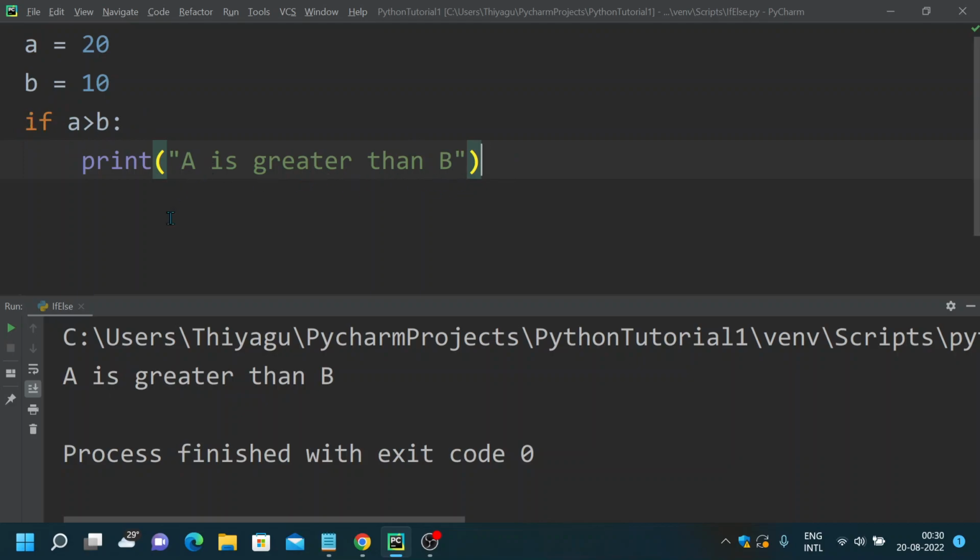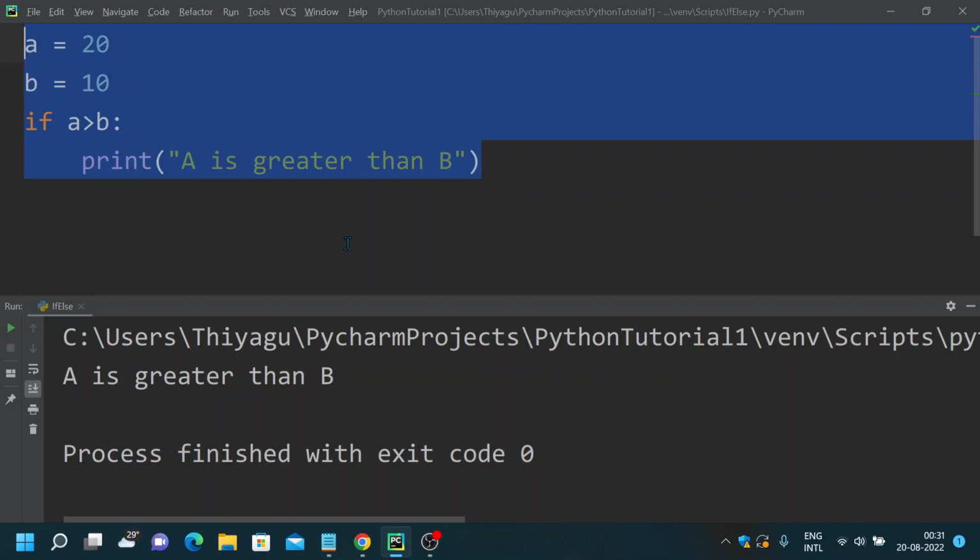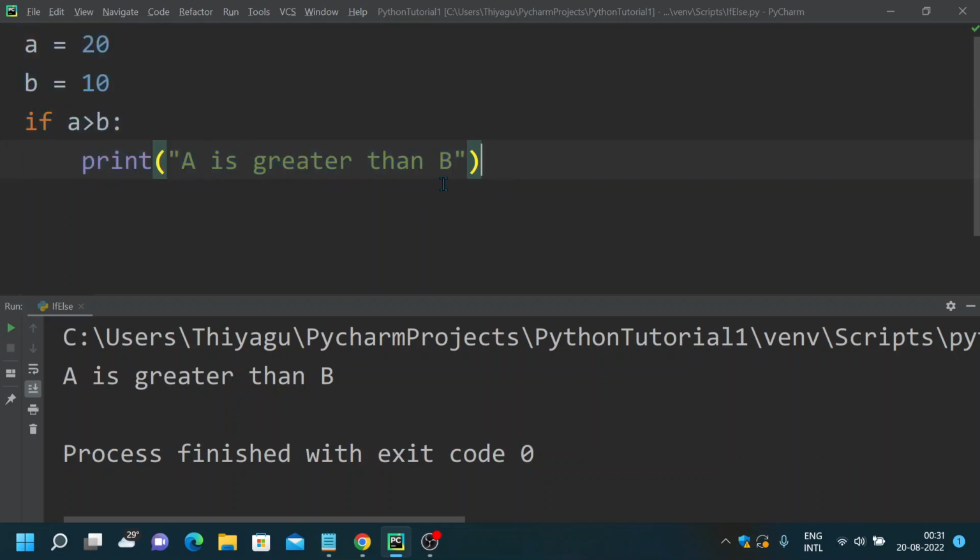One basic thing to note here is that Python always relies on indentation. Whenever you use an if or else condition, make sure you follow the right kind of indentation. Indentation is very important. If I remove this indentation, you can see my PyCharm IDE is throwing an error. So in order for the if statement to execute properly, make sure you follow the right indentation. This is something I just wanted to highlight.